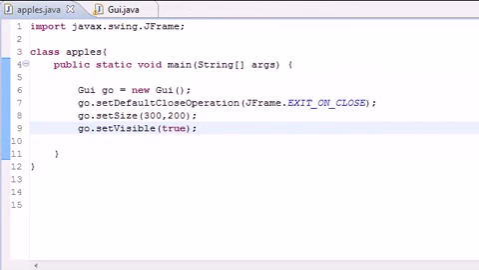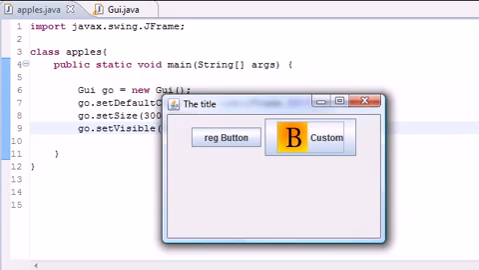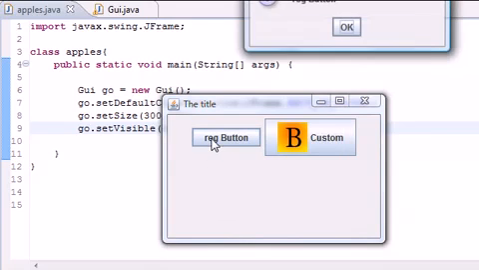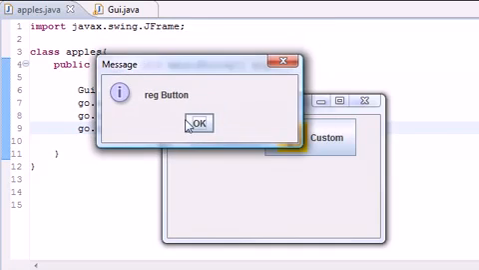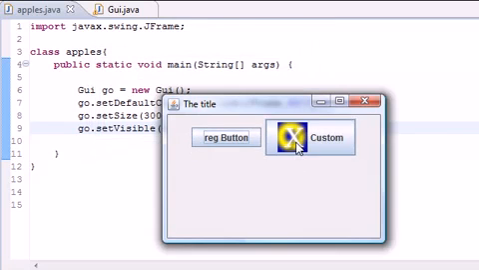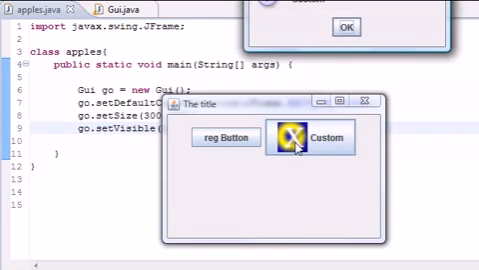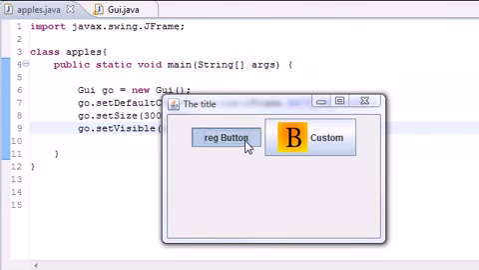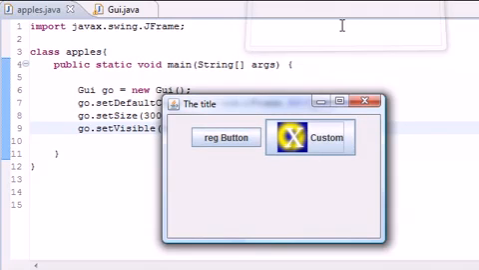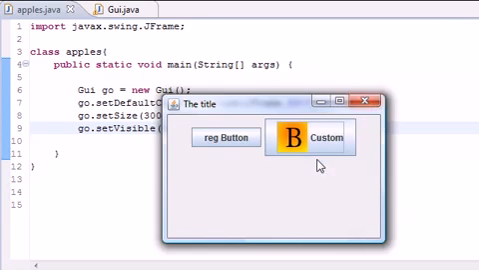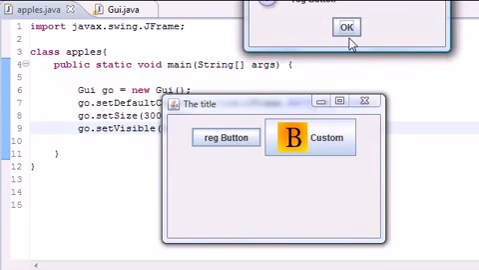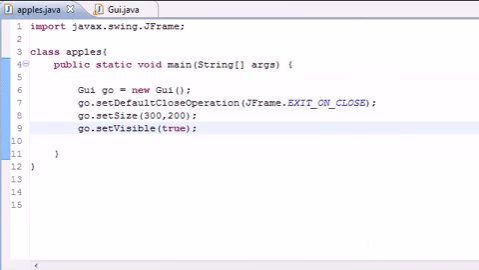So let's go ahead and run this right here, and here's what we see. We see a regular button right here that when we click it, it says reg button. And we see a custom button that when we hover over it, the rollover changes, and when we click it, it says custom. Okay, regular button, custom. Wow, this is an awesome program. We should definitely market this, try to sell it to Microsoft or someone, because they could use this. I mean, look at this, flawless, no bugs or anything. That's amazing.